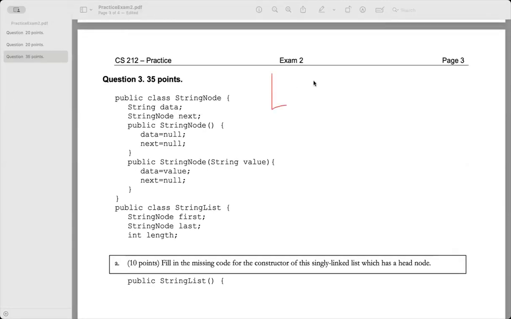So I have a linked list. I have my dummy first node. I have my last node pointing to the last thing in my list.